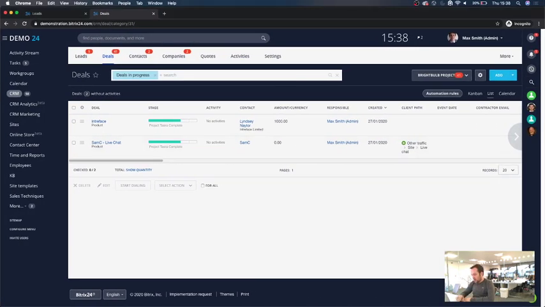So I think I only have a couple more questions. I have one more question, and then probably just look at one more of the new features inside Bitrix.